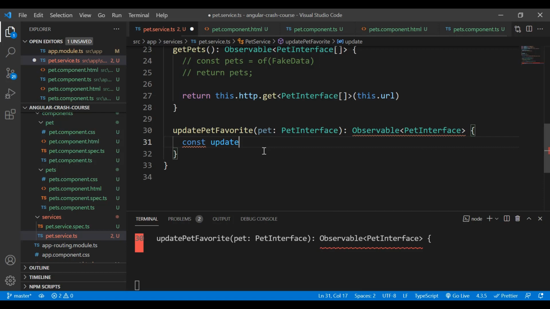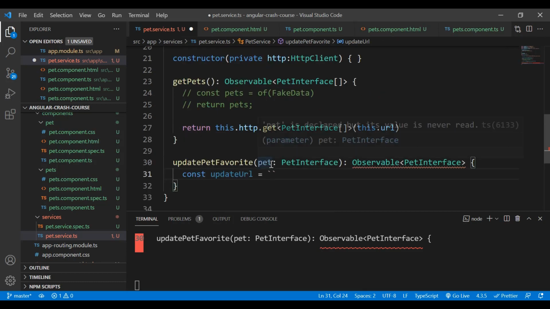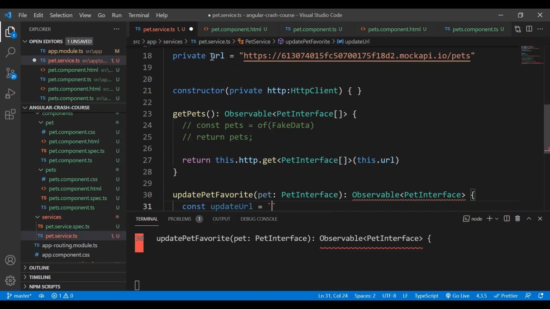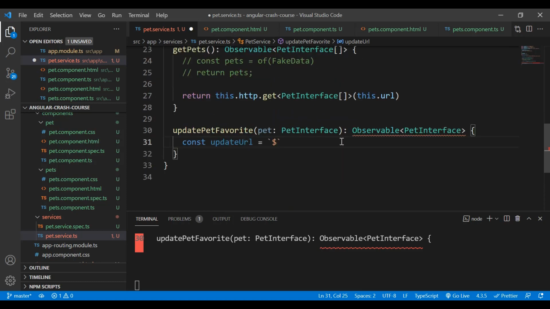Now we can come down here. Let's start writing. Let's call this update URL equal to, let's use the backtick because we need to provide the pet ID as well. So we have this URL here, right? We can use that one. This.url slash the pet ID, so pet.id. The reason that we use the backtick is because we have to use this dynamically, the same with the dollar sign as well.